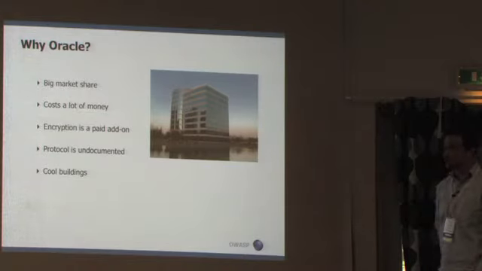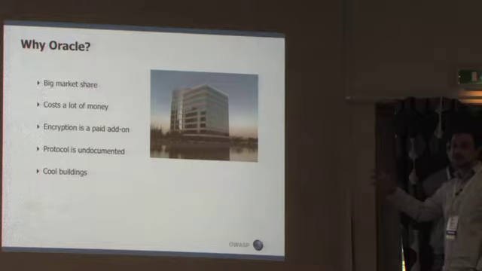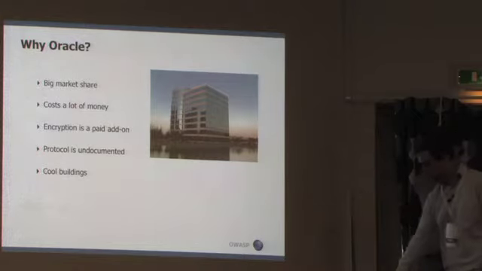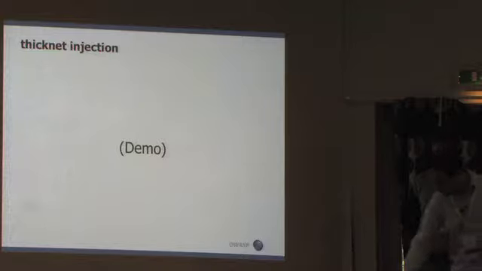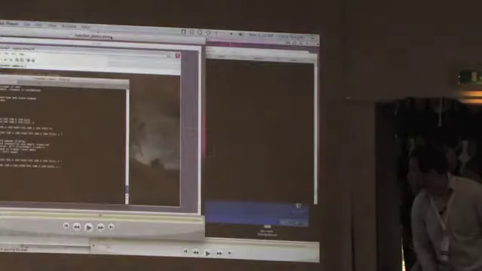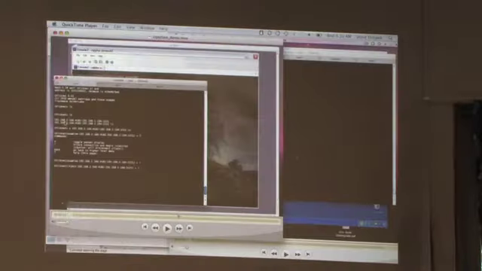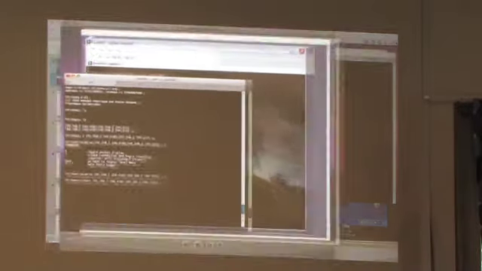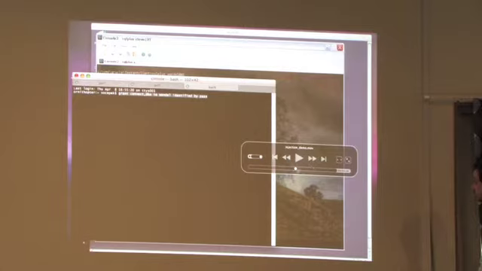Really, the Oracle thing is because they're big. It's not because it only works on Oracle. You could use this technology on Microsoft SQL, or even on Samba, Windows file sharing, things like that. Anything where you can take over a TCP session. So I'll bring up the first demo here. This one is where we're actually going to be doing the injection. Let me get back to the beginning here.